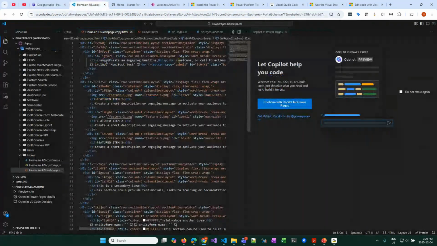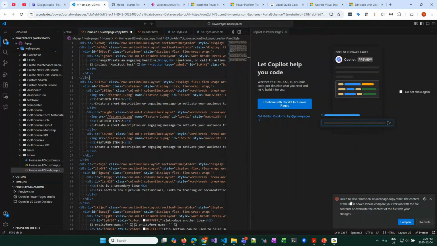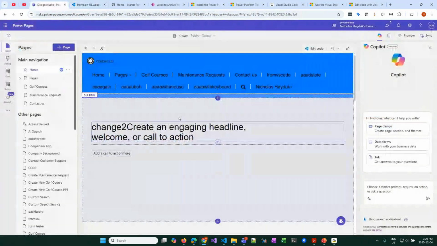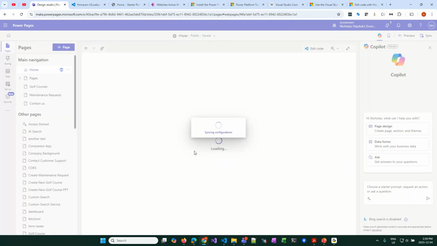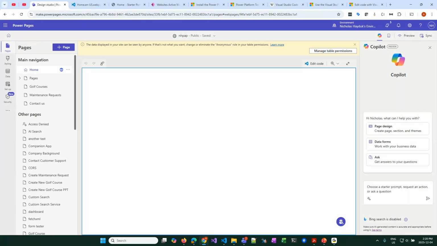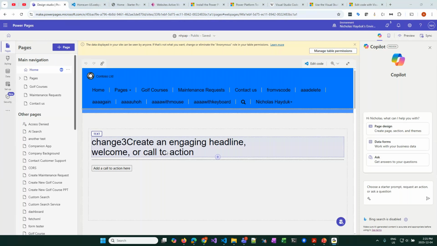Now I'm going to say change 3, and we'll see that it is smart enough to know that it has changed somewhere else. So you have the option here to overwrite or compare. In this case, I'm just going to overwrite. I'm going to go back here, and if I were to sync, I would see change 3 in there. If you do have people working in different places and there are changes happening, there is some detection about what those changes are. I wouldn't say that it's 100% foolproof, but certainly an effort is made to not override things in different places.